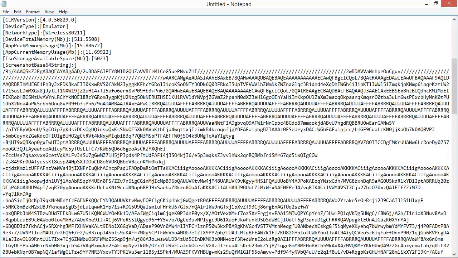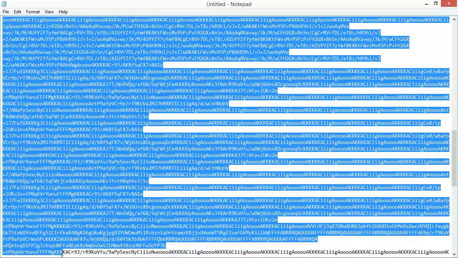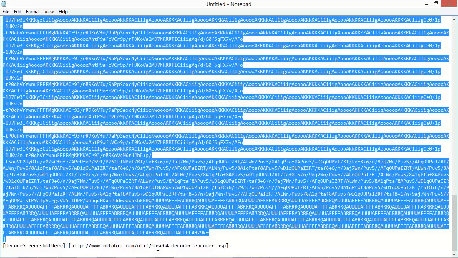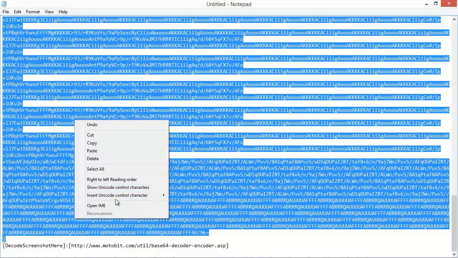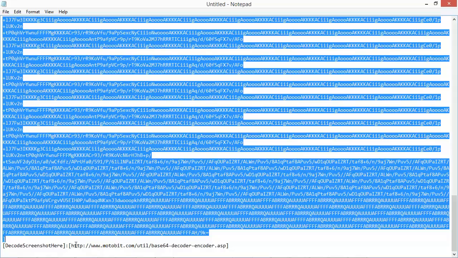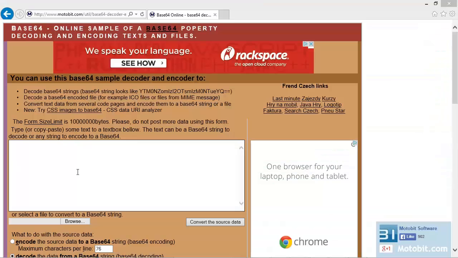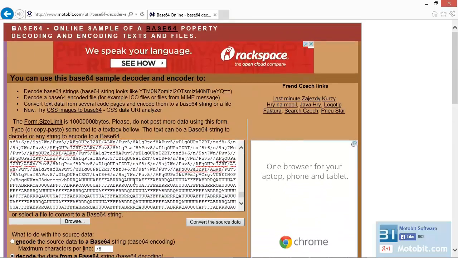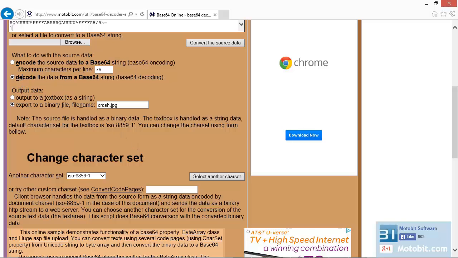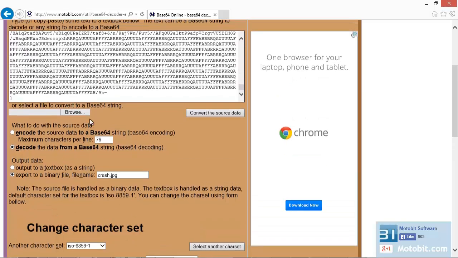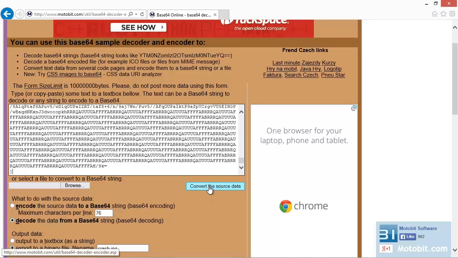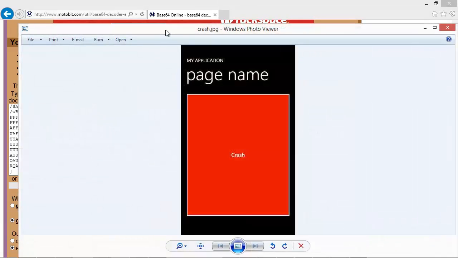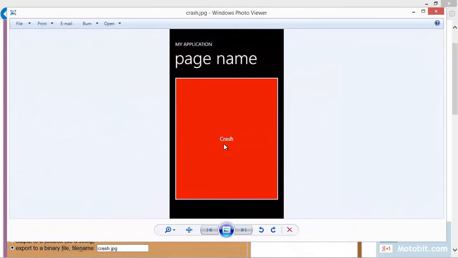And if you copy and paste the string, at the bottom of the email you'll actually get a URL that you can go to decode the screenshot. So you can get a screenshot of exactly what the user sees. So I'm going to navigate to that page. I'm going to paste in my Base64 code, and then I'm going to set decode and then export to a binary file, and then click on convert the source data, and then we'll just go ahead and select the open button. And this is an example of where the crash actually occurred in the application.